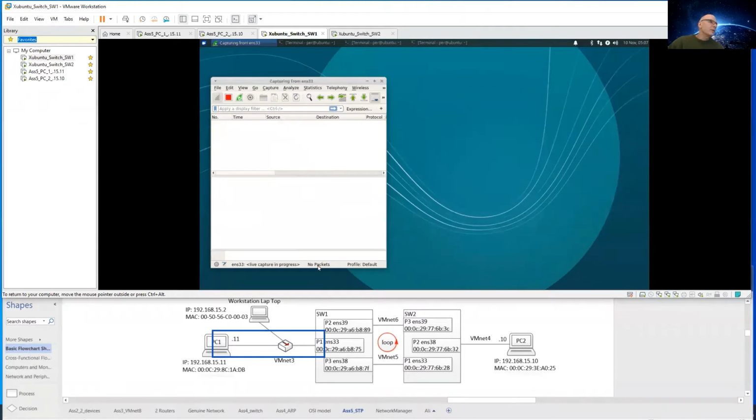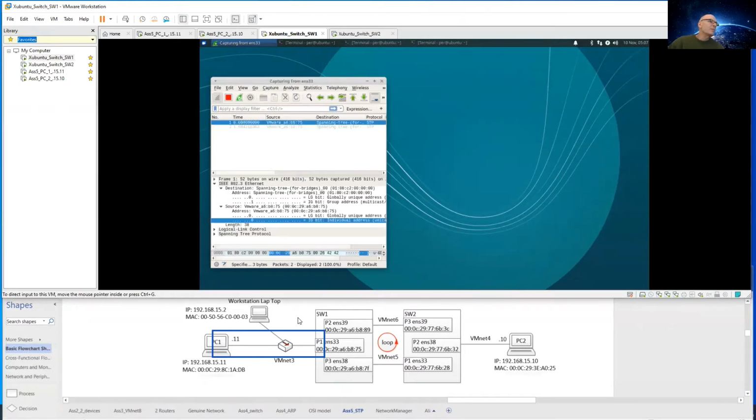So right now we do not have any traffic here, i.e. we have STP traffic, spanning tree protocol. Switch 1 is sending out STP packages to discover if any new switches have been connected to this network section here.